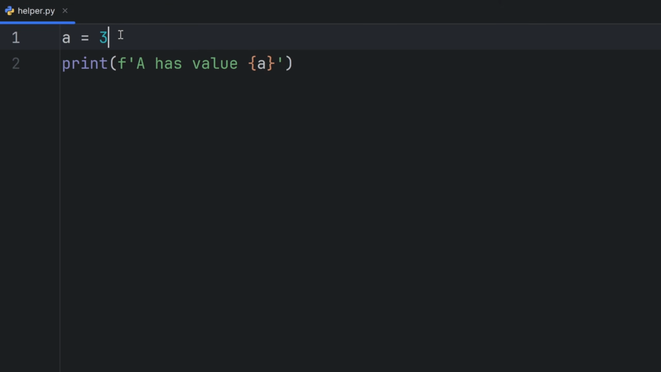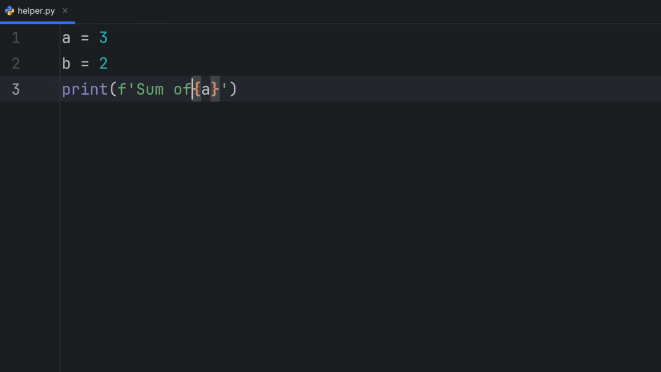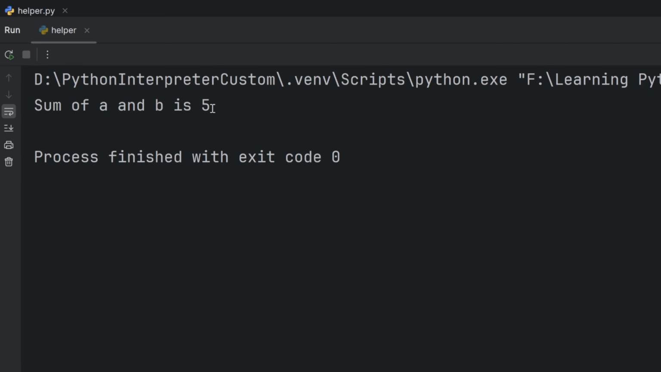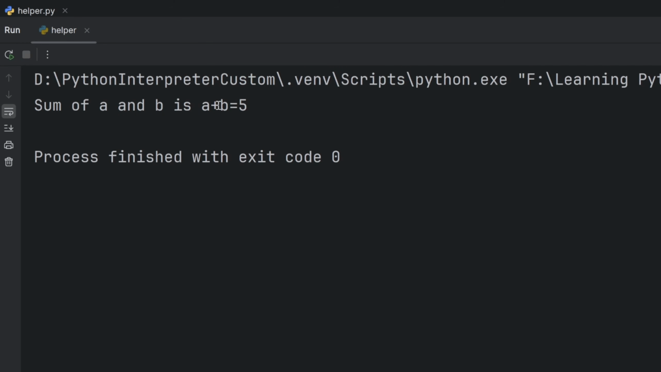Let me show you some specifics for f-strings. Let's say I have also a variable b, and this variable has value 2. And now I want to get sum of a and b is, and here I can write a plus b, and this will evaluate a plus b. When I run the code, I get 5. But what if I want to get a plus b equals 5? In that case, I need to write an equal sign here, and now this will print a plus b equals 5. A plus b equals 5 is printed.